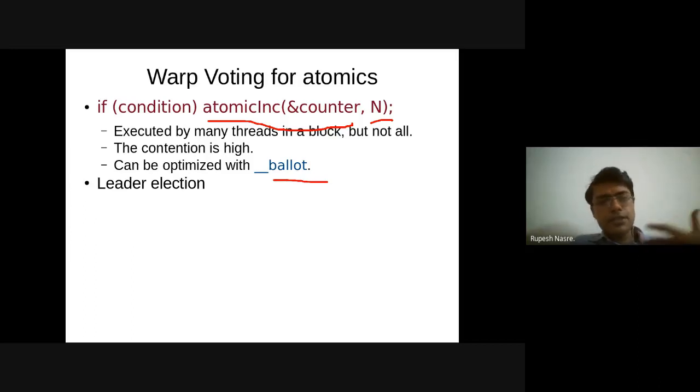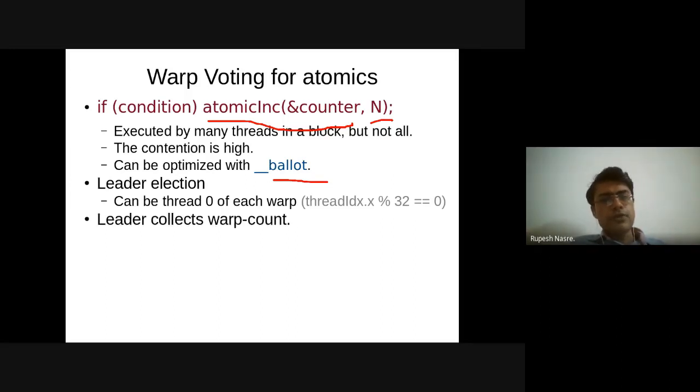And leader election essentially is just simple. We just did that on our previous slide where we said threadIdx.x mod 32, right? As long as it is equal to 0, that means that I have found one leader, and it could be any thread within the warp, right? So this is what we have done. Okay, so the leader's job is to collect this warp count and then increment the counter.